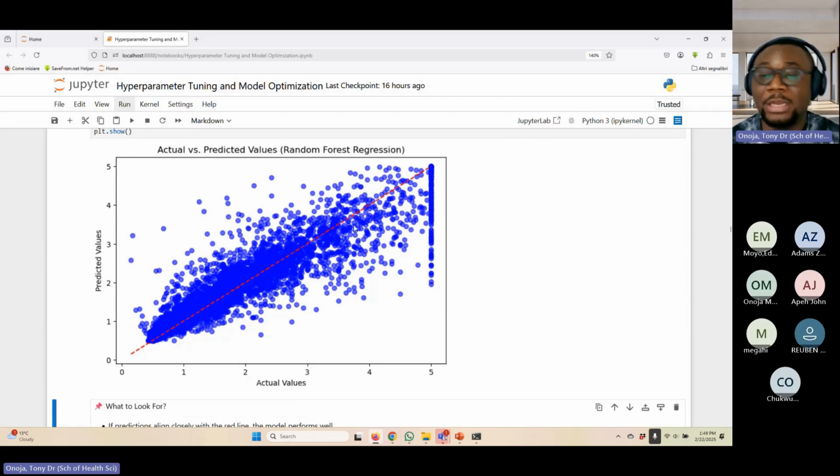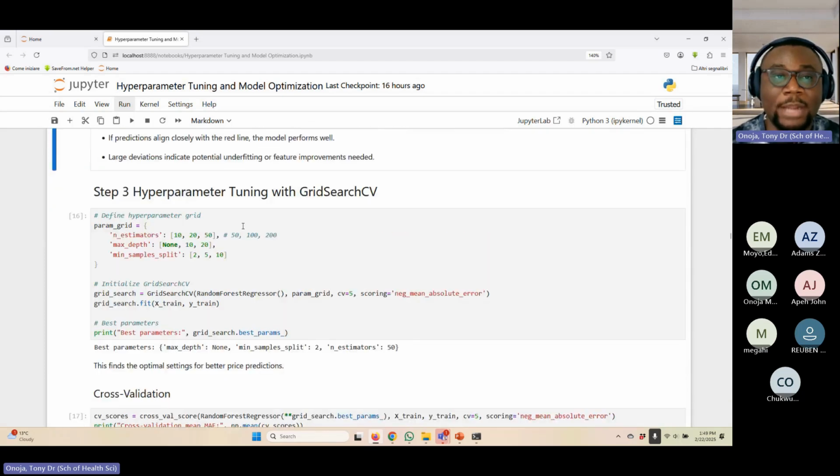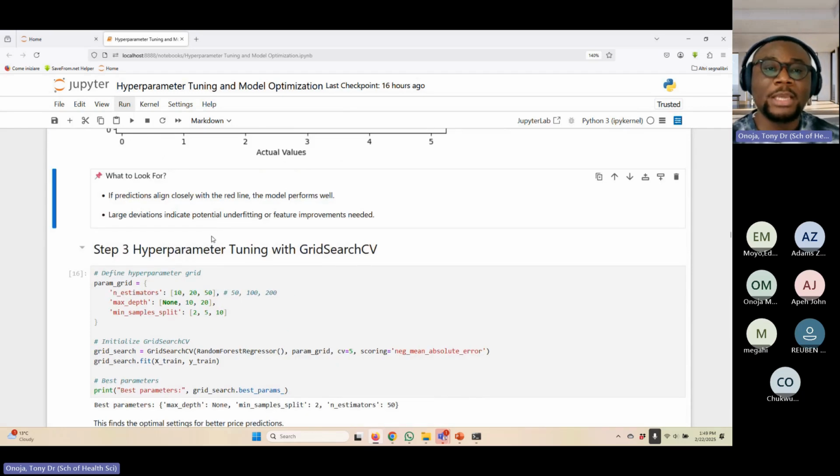So really we could see that there is quite an improvement compared to before, although we didn't have a perfect model. But we're looking for something that actually understands the pattern in the data set, which is what we could see.